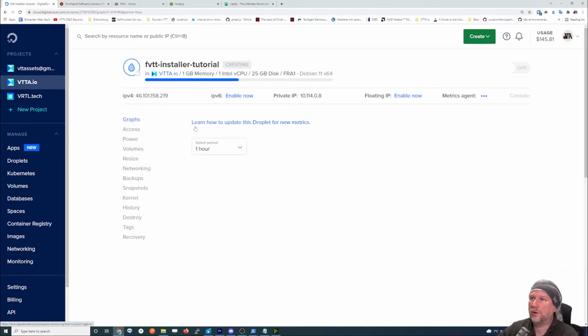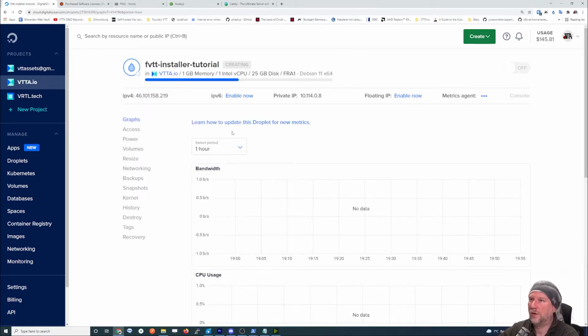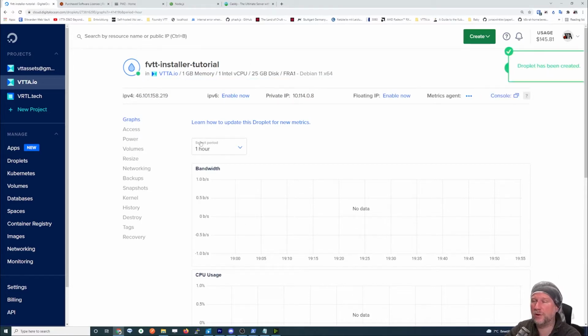Let's wait for the droplet to be created. It will only take a couple of seconds. So the first step that we'll do is that we will assign the final DNS name in order to start propagation, because that might take a minute or two, or sometimes even longer. I talked about that in the last video. So let's do that right away.